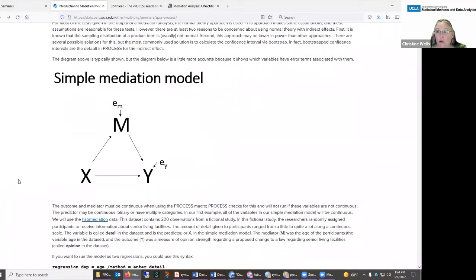Now, this is the diagram, I'll call these diagrams, that you typically see, but it actually more correctly looks like this. And these are error terms. And there's one associated with each of these outcome variables. Now stop and think about what that means for a moment with respect to our regression and even with respect to this model. What does that mean? If anybody wants to unmute themselves and tell me what is so important about the fact that there's an error term here, an error term here, but there is no error term associated with our predictor X. What does that mean? Why is that important? Anybody want to unmute and tell me?